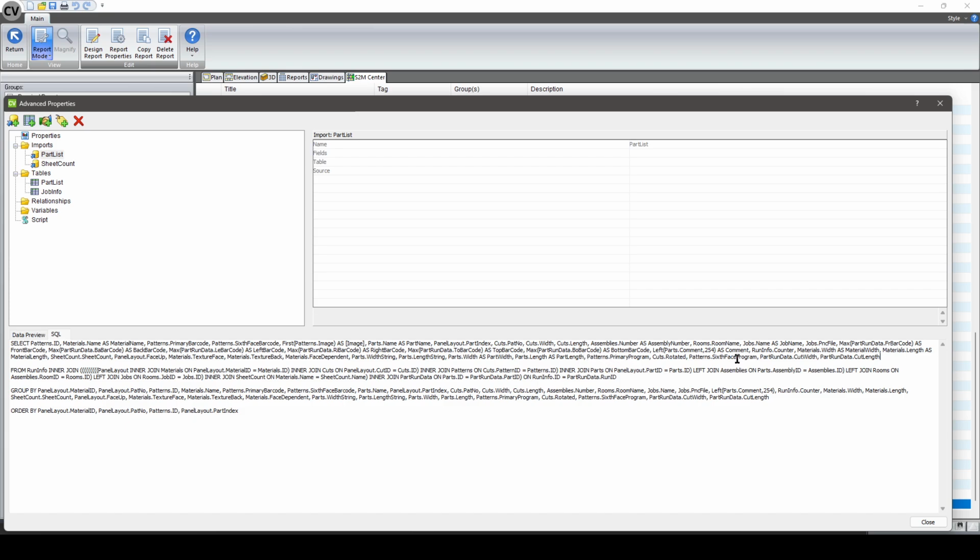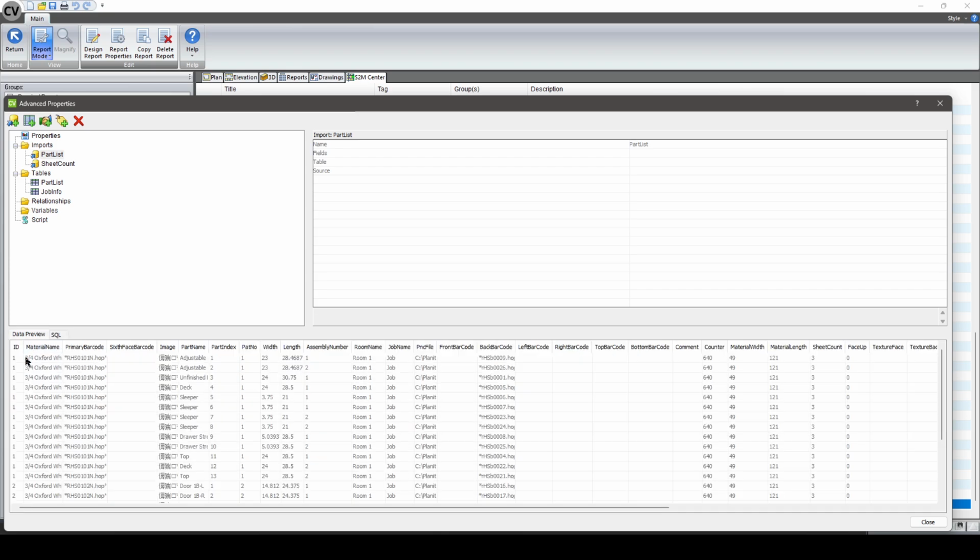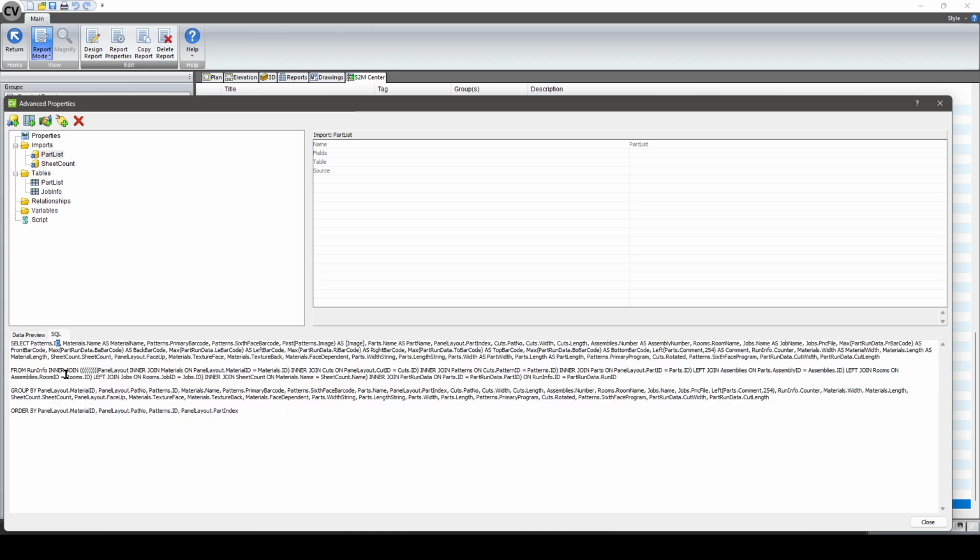So again, I'm just trying to encourage a little bit of bravery. Just get in here and start playing. It's the best way for you to figure this out. So patterns.id, I really don't need that. I'm going to keep the material name. I don't care about the barcode, so there that goes. I don't care about the 6-face barcode.